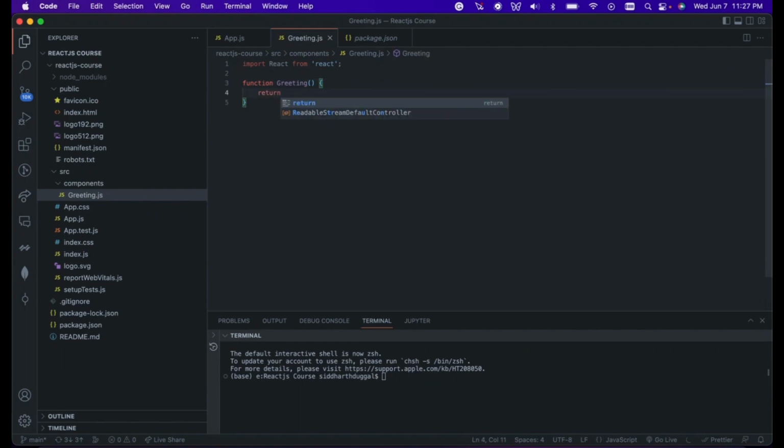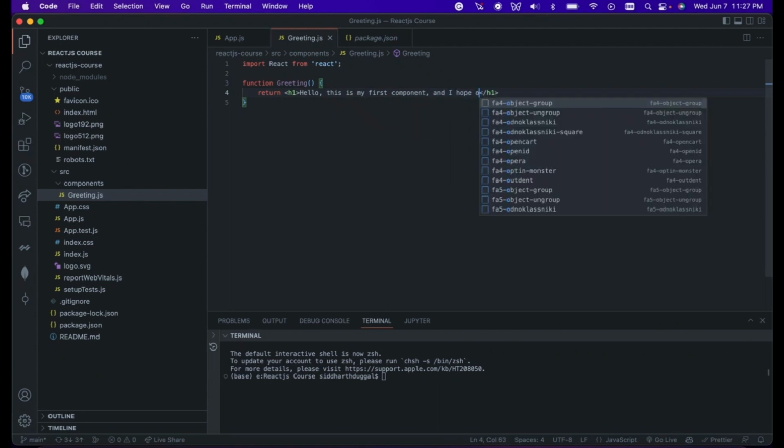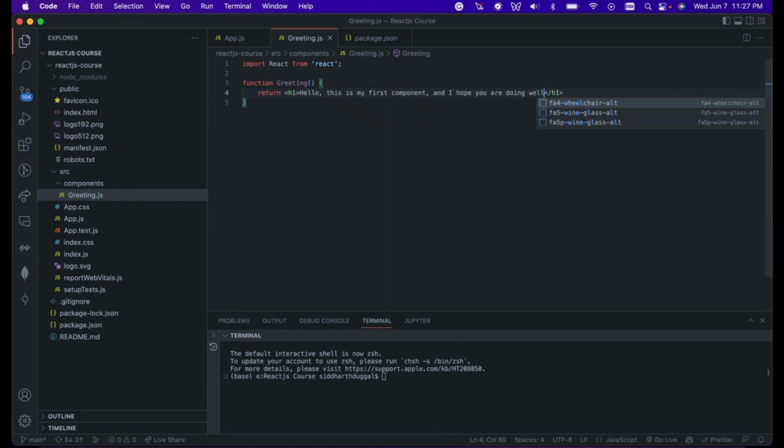and make it return an h1 tag that says, hello, this is my first component and I hope you are doing well. And then put a semicolon. And then you're going to want to export the component like so. Essentially what this component will do when called is output this h1 tag: Hello, this is my first component and I hope you are doing well.